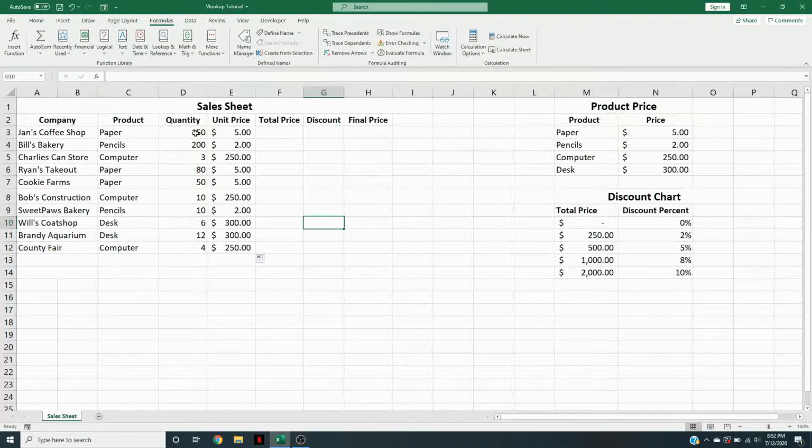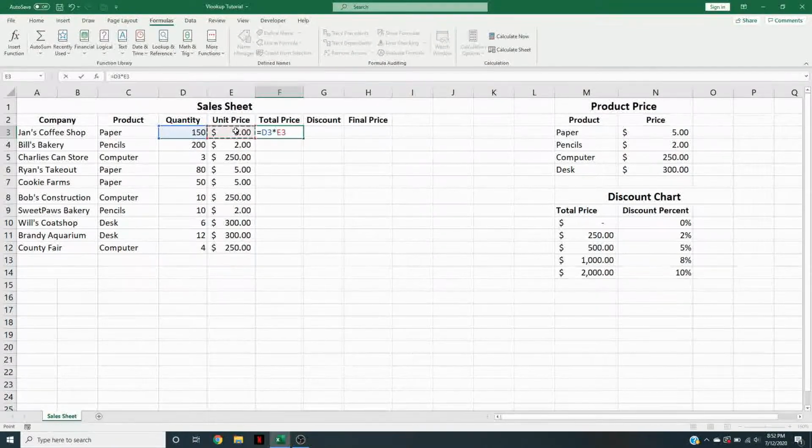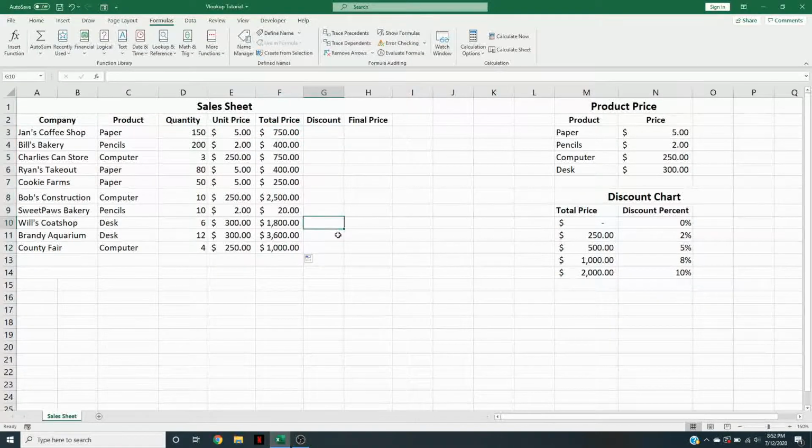So now let's calculate our total price, which is going to be our quantity times our unit price. Let's do that real quick using a simple formula, just hitting the equal sign to start a formula. Then we're going to click on the quantity, hit the multiplication sign, and click on our unit price. Hit enter. So we're going to drag this formula down.